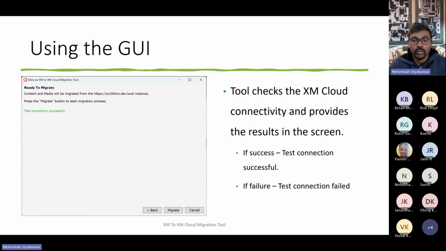In this screen, the tool will check if the XM Cloud details are correct. If they are, you will get a success message. In case your XM Cloud details are incorrect, you will have a failure message. So you may need to go and check your client credentials and client secret, and whether they are working or not.